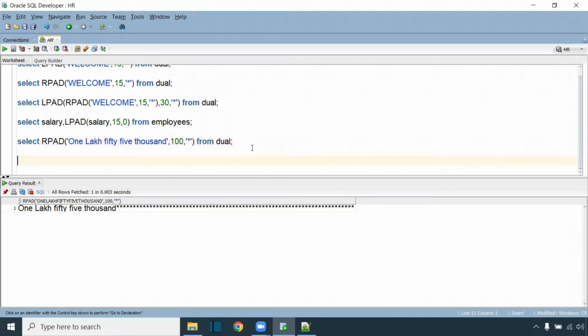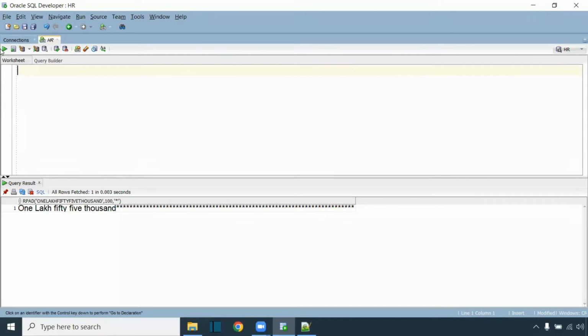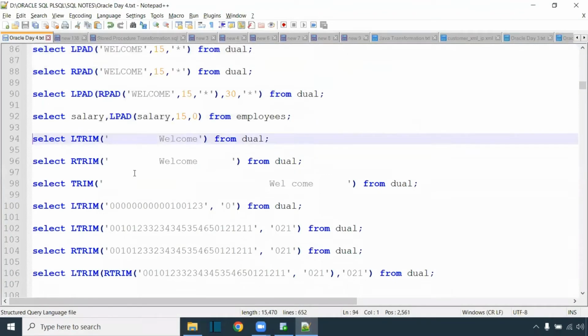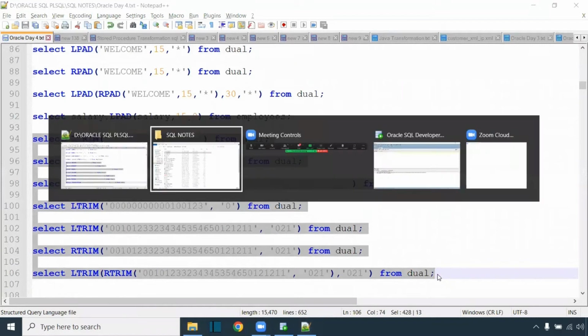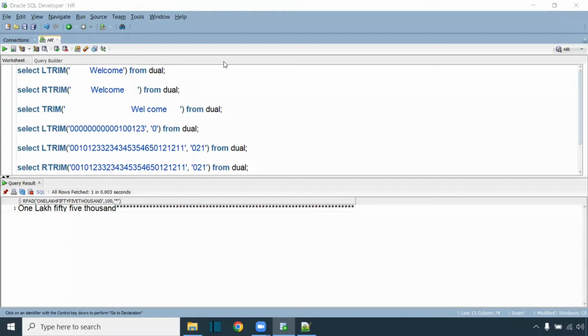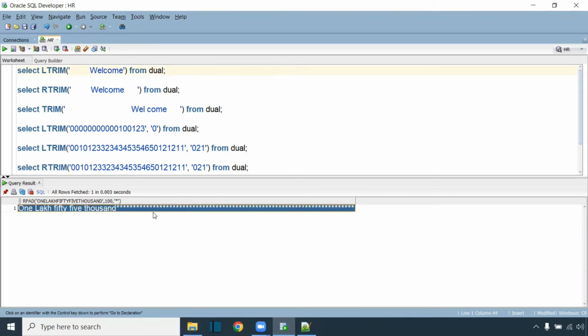Okay, so RPAD. Then sometimes you will get data with space on the left hand side or right hand side. It may not be matched. For that you can use L-trim or R-trim. If any data comes with space on the left or right hand side, to remove the space you have to use L-trim or R-trim. If you do not know the value for that particular function here, you have to approximately put a value. So what is the printing length? That you have to use.